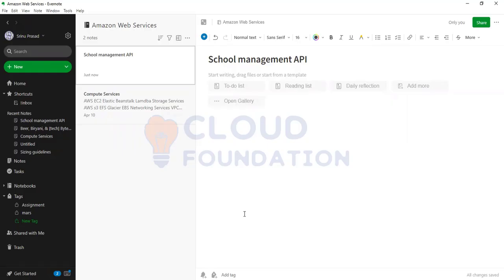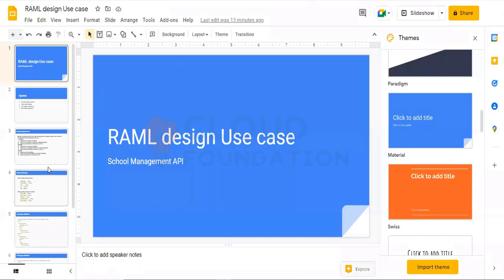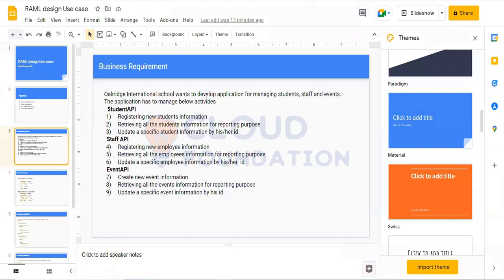The school management API, the requirement is like this. Let me share the requirement. What's the requirement we're going to see. So every year a new student will join the school, right? A new batch of students will join the school, right? Okay. So you need to register the new students.